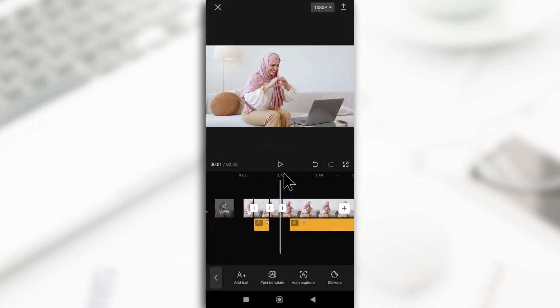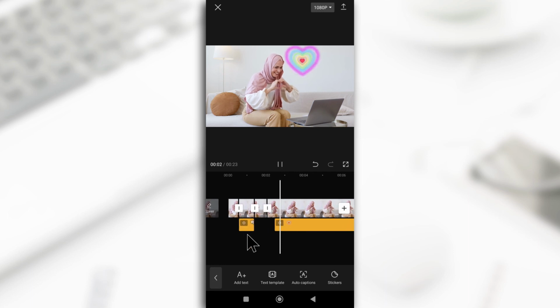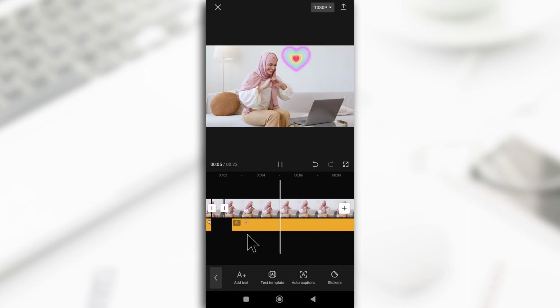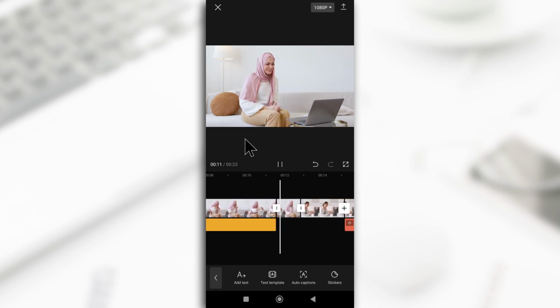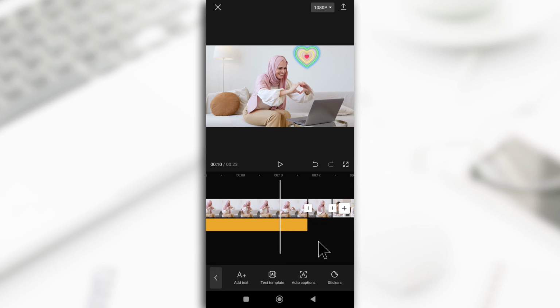So it's done tracking, and let's give it a play. So you can see the heart is following the movement of the hand. So that's basically how you do tracking with the CapCut app.